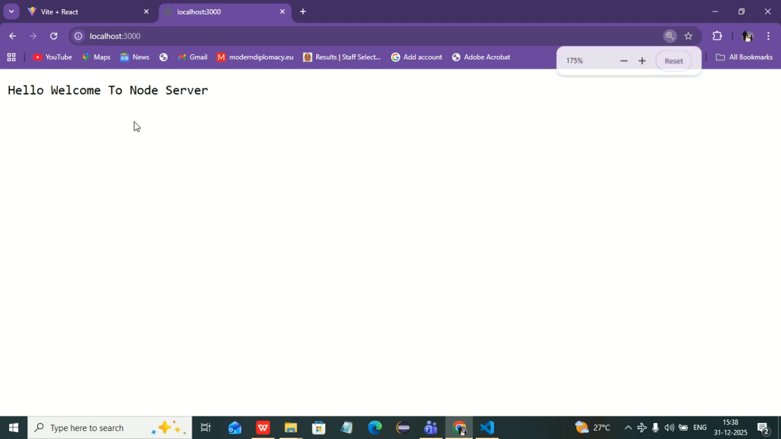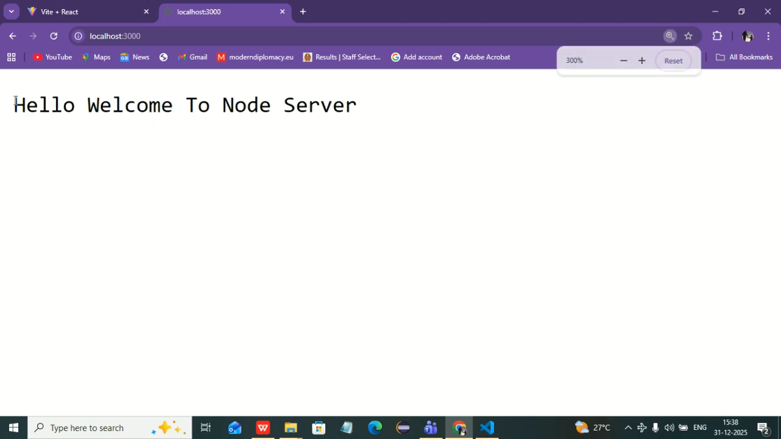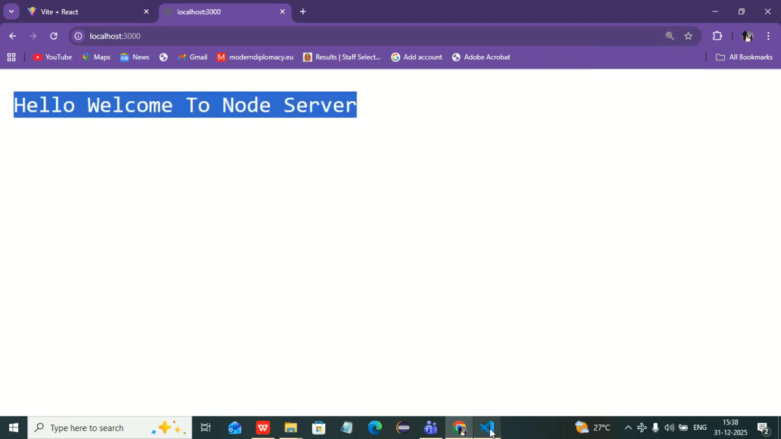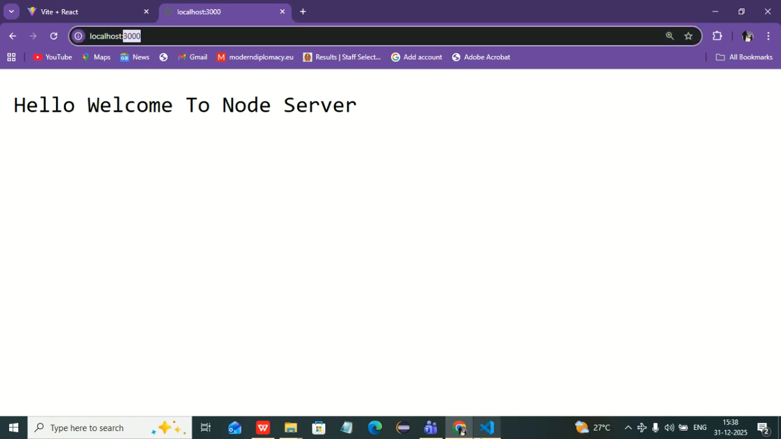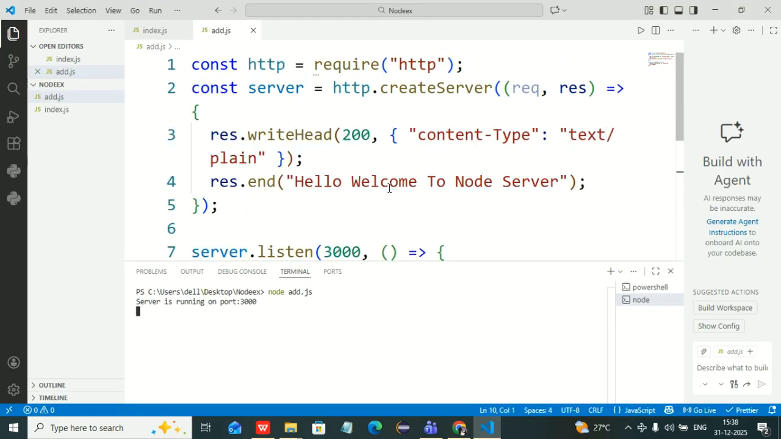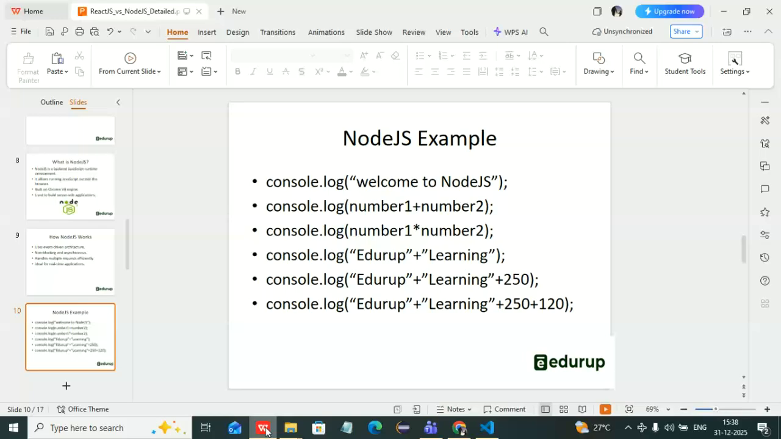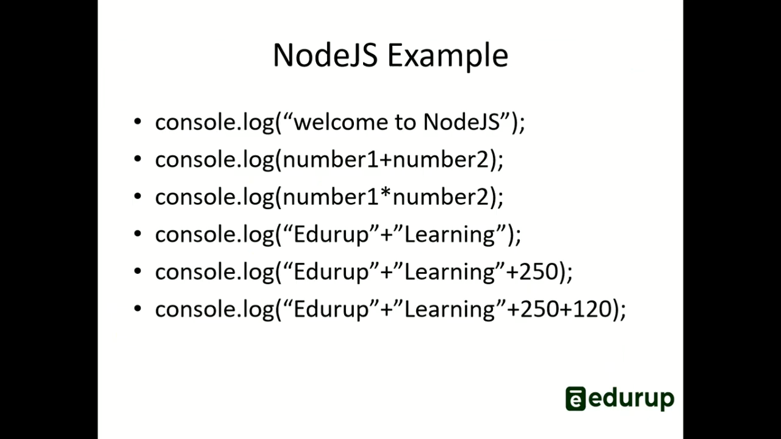Hello, welcome to node server. This is the message that is displayed. Can you see that? It is running on the port number, which port number? 3000. This is the best example for Node.js. Now you got the concept of how it takes place when you are executing the code. Now you understood how we can execute the code for React and Node.js.